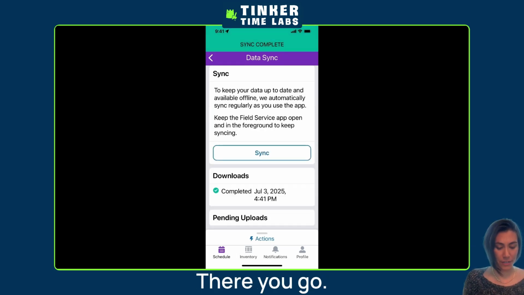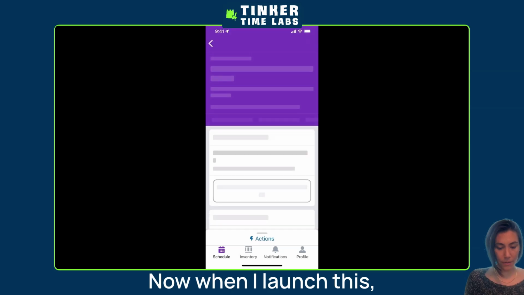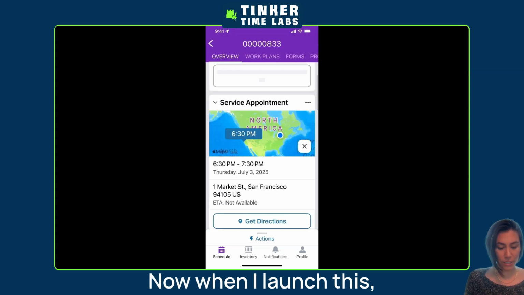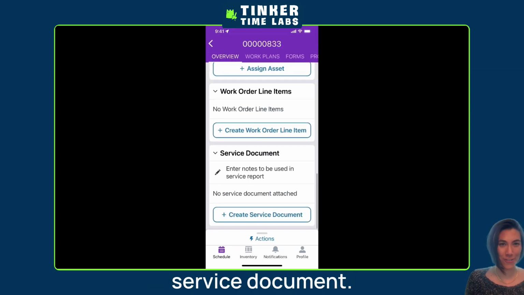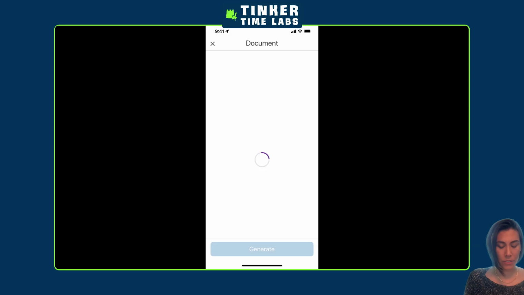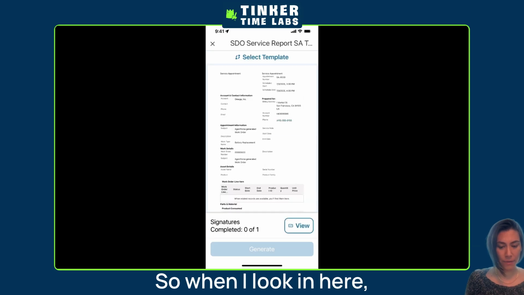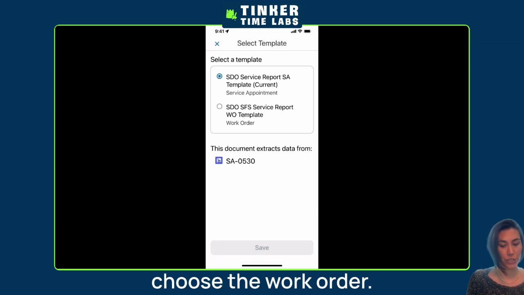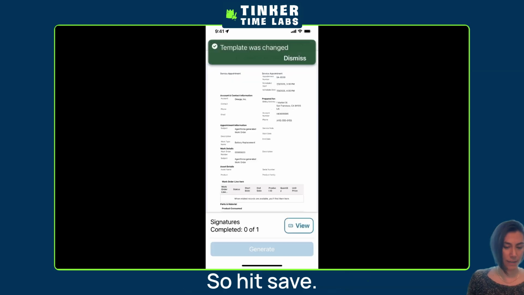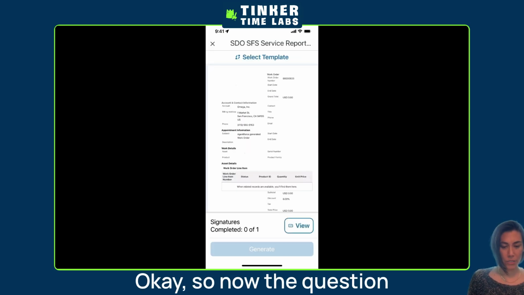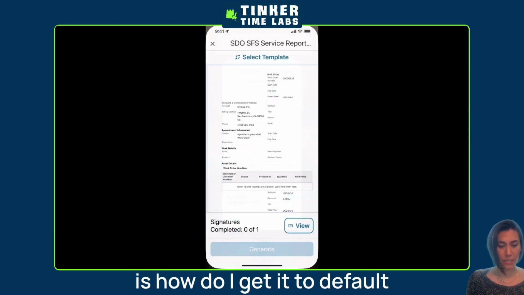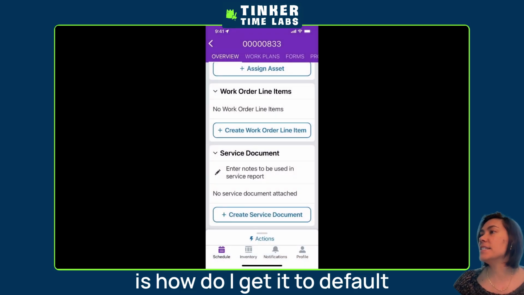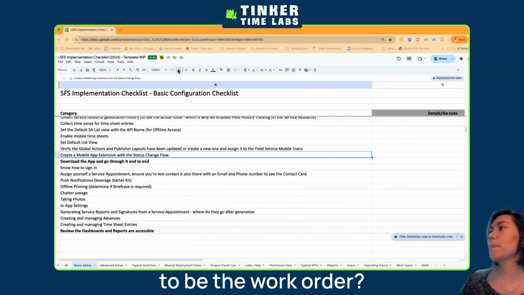Come on, baby. There you go. All right. Now, when I launch this, it should say create service document. Okay. So when I look in here, the default is service appointment, and I have the ability to choose the work order. So hit save. Brilliant. Okay. So now the question is, how do I get it to default to be the work order?